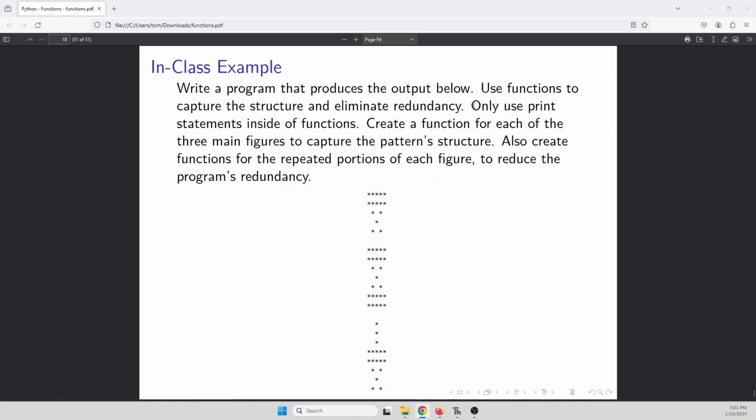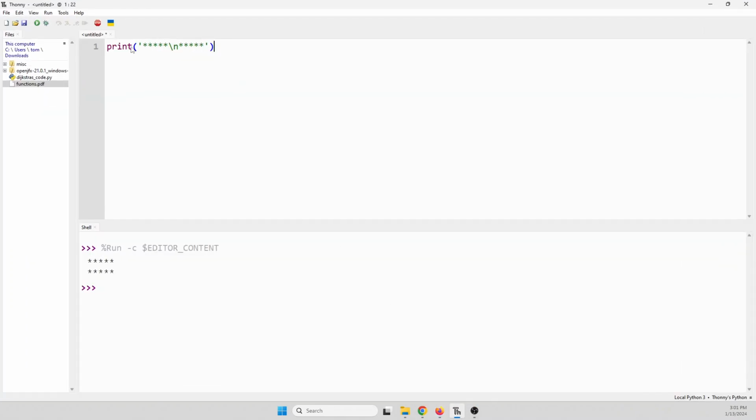However, it says only use print statements inside functions. So we'll need to put that inside of a function. We'll make a function, call it print bars. And remember, the function body has to be indented. I can test that by just running it down here. Okay, so that is the function that will print the bars.